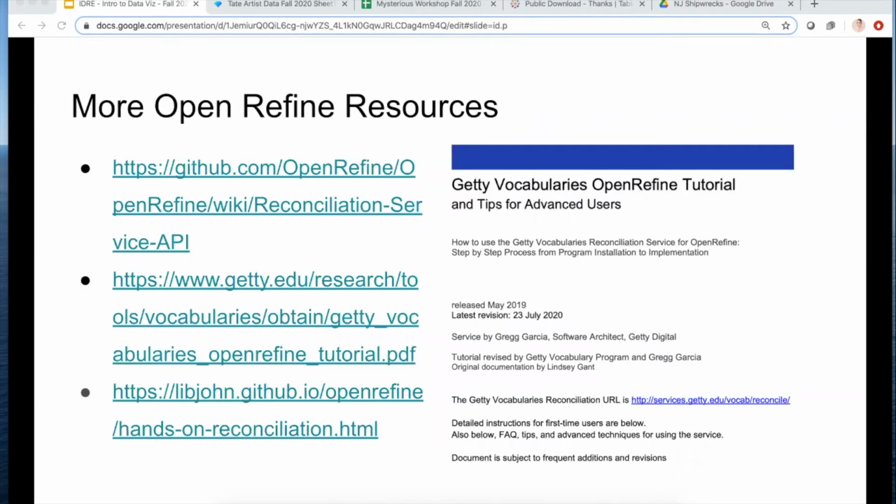For what we're about to do, I'm pulling from a Getty Vocabularies OpenRefine tutorial, and it also has tips for advanced users. I'm giving you the full link to that documentation in case you want to check it out yourself, and I'm also providing a couple other links here. What I'm about to show you is based on an OpenRefine tutorial by the Getty, which will allow you to reconcile your data with their linked open data to help you standardize your data much more quickly.